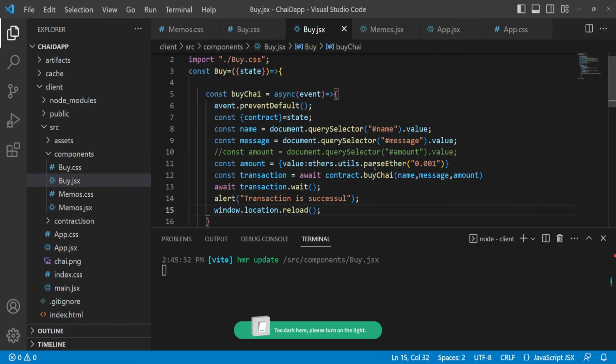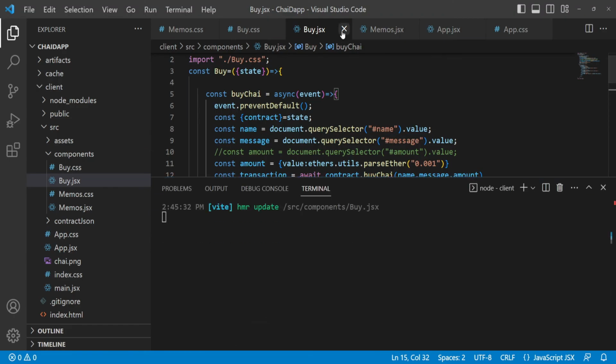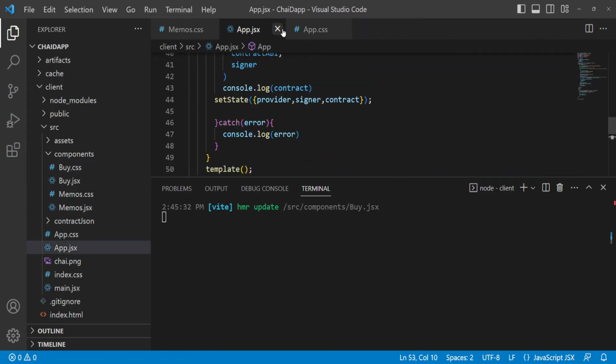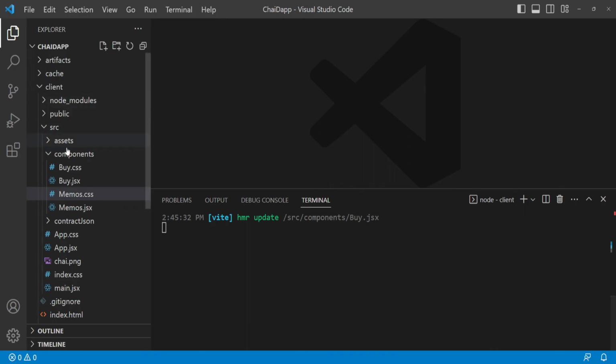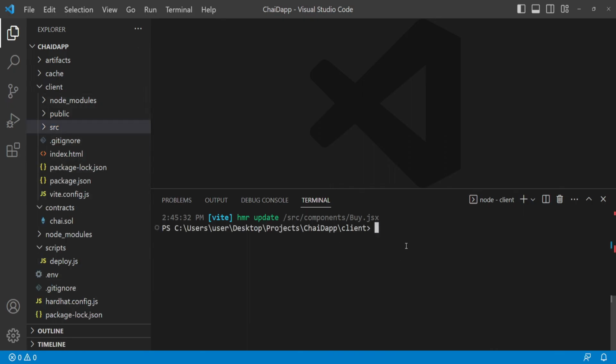So this is good. Now it's time to deploy our React.js code on Netlify so that anyone can use our decentralized application, right? And how can we do that? We can do that by, first of all, let me close this.